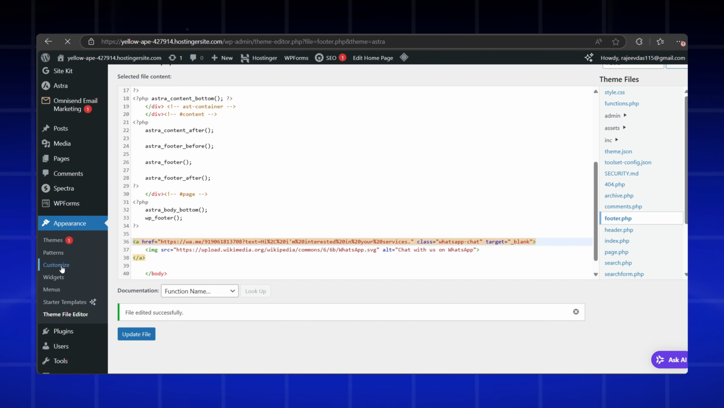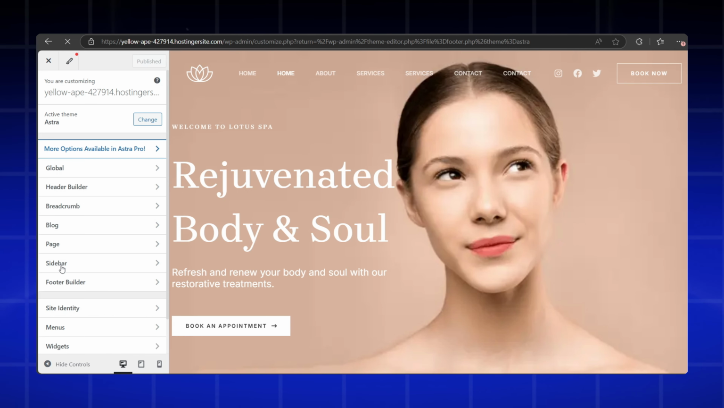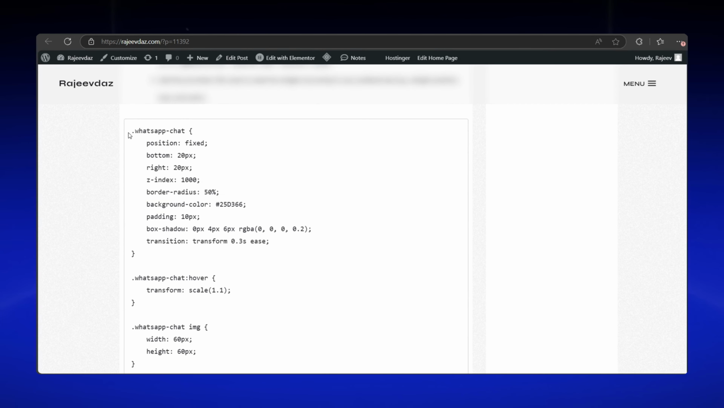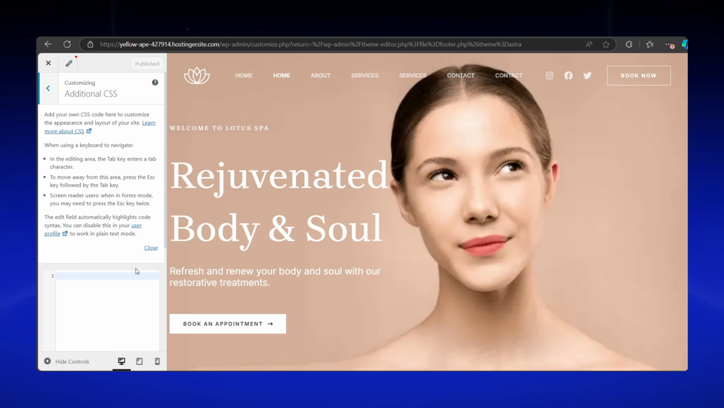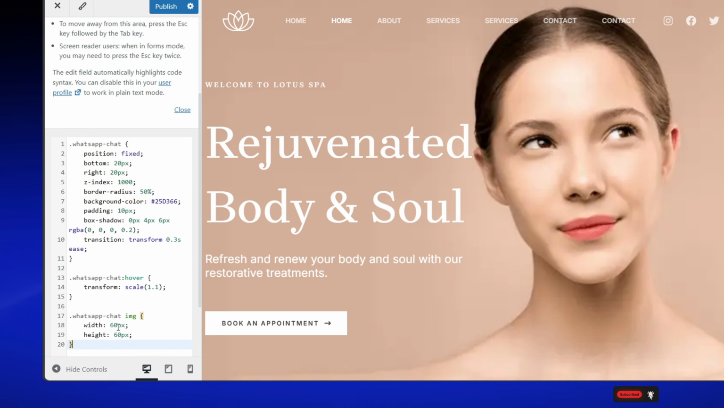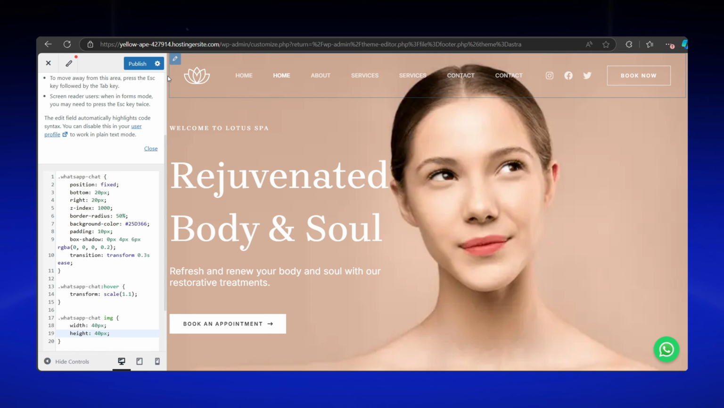Go to Appearance, Customize, and scroll down to Additional CSS. Copy the CSS code from the blog post and paste it here. You'll see the WhatsApp widget on the right side of your screen. To adjust the icon size, simply edit the width and height values in the CSS code. That's all. Publish your changes and let's check a live preview.